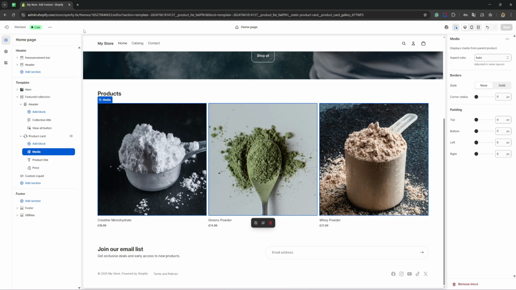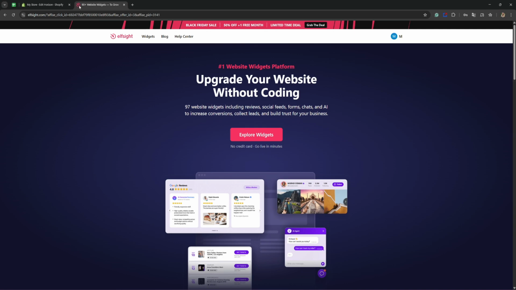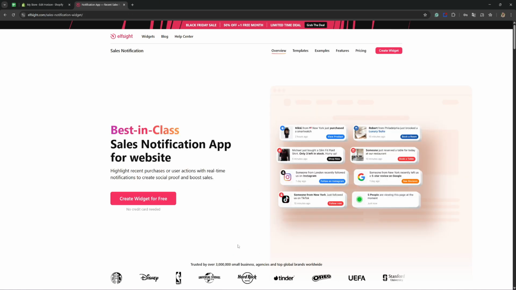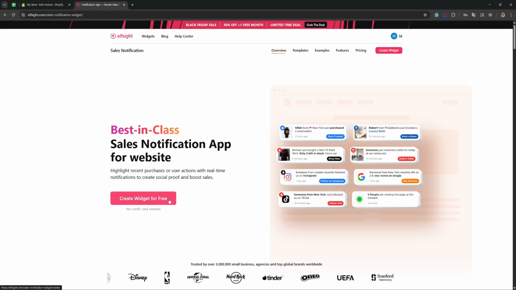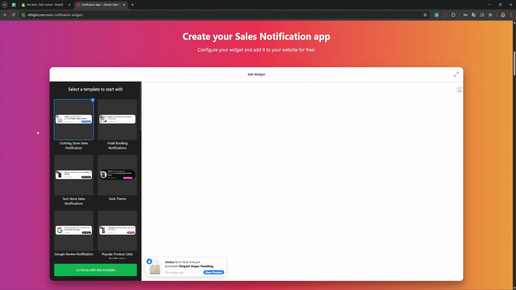If you haven't already, click on the link down in the description. That's going to bring you to this website right here. Once you're on the website, hover over widgets right here, go down to e-commerce, and right down here we have the sales notification. Click right there. From there, click on this big pink button, which is going to bring us down to the template builder where we can start designing our sales notification widget.